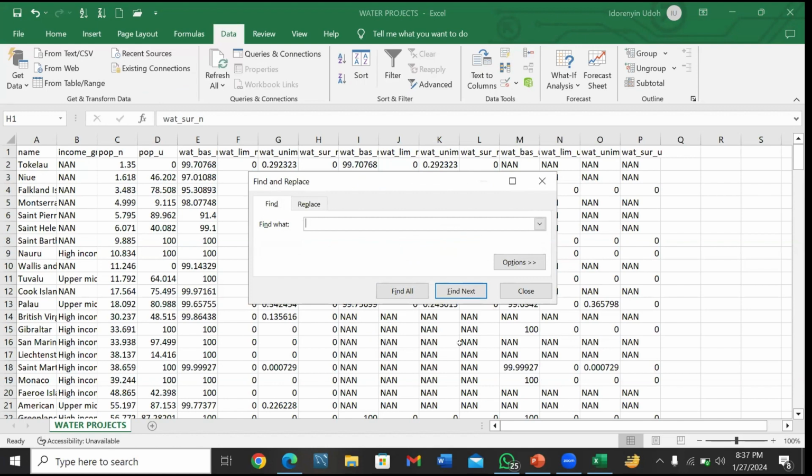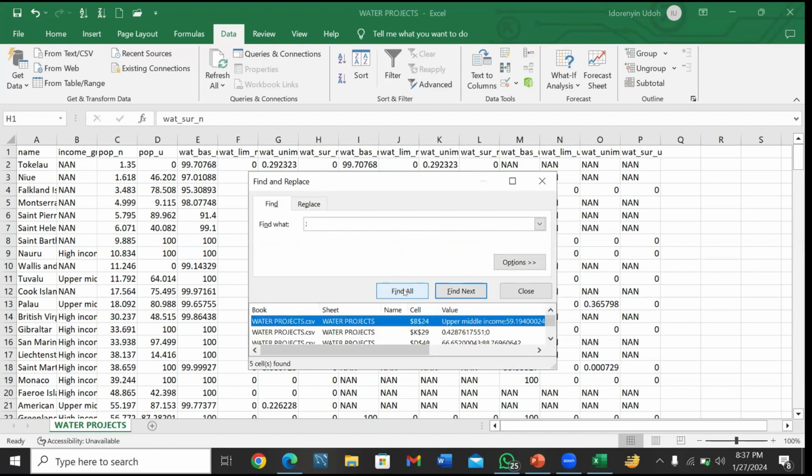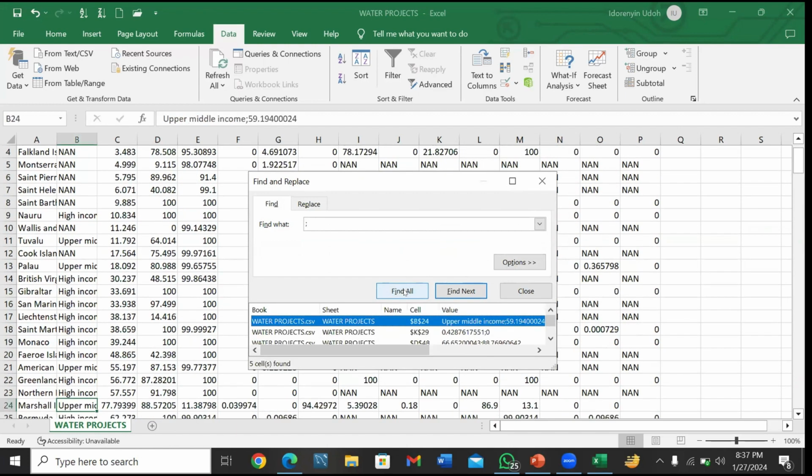What am I looking for? I am looking for semicolon. So let me find all. So these are the places I have semicolon. You can see. Okay. So it says that there are 5 cells where I have semicolons.